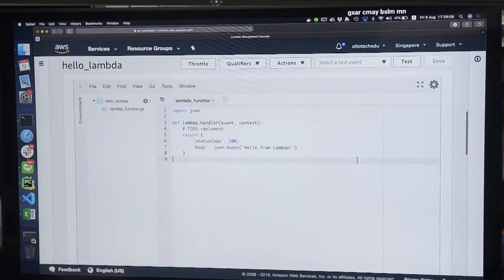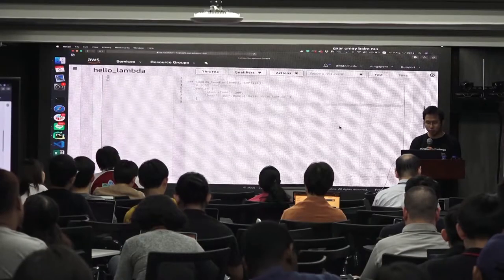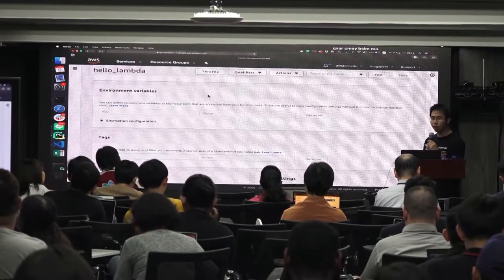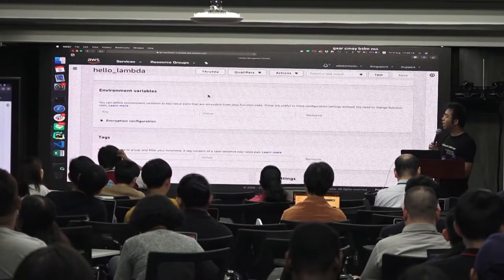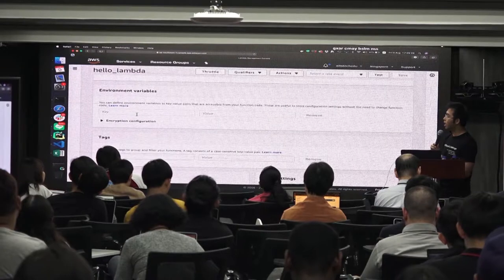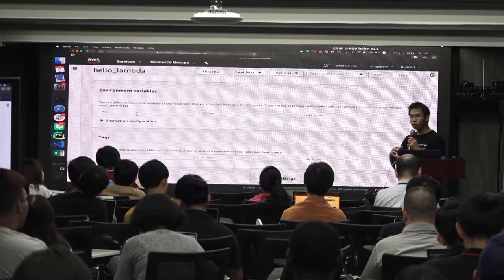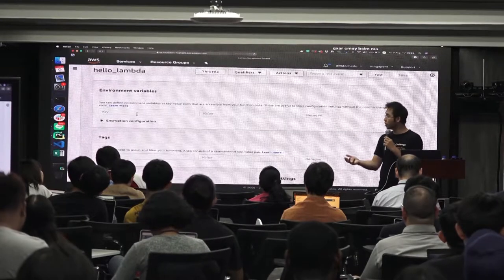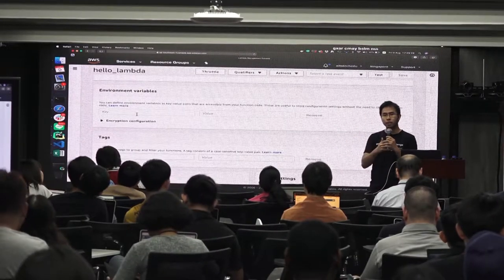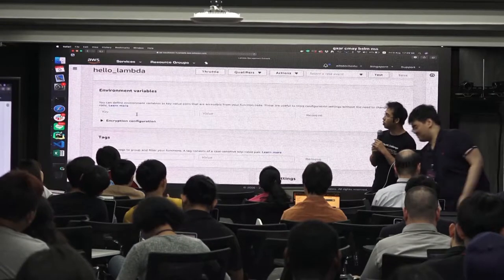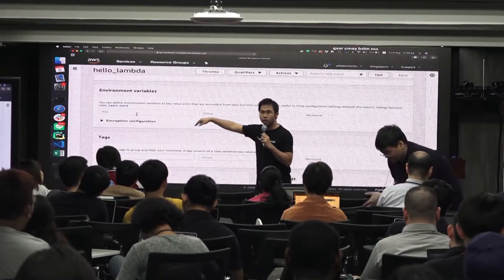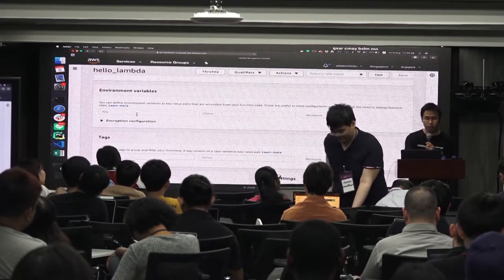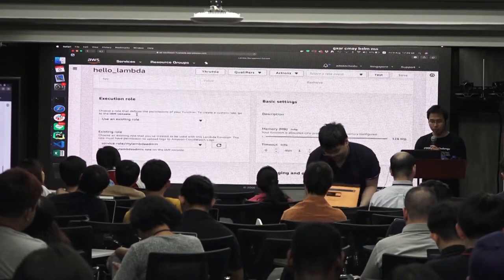For this function, we're just gonna, okay, so here's the code. Let me go down here. You can set environment variables. With environment variables, you can set the key and value of some environment. For example, your function may need to access some services, and those services need a username, maybe a password. You can provide environment variables here.